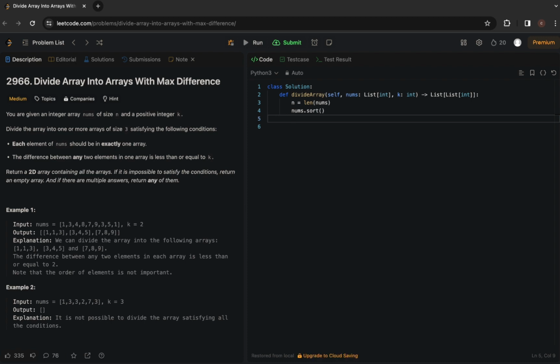Now after sorting, what were we doing? We were picking every 3 elements. For every 3 elements, we were checking the difference. And if the difference is within the limit of k, then we will append it to our answer array. So for the answer array, let's create a new array, okay. If you can see the output here, a new array is being created to store the elements. So answer array.